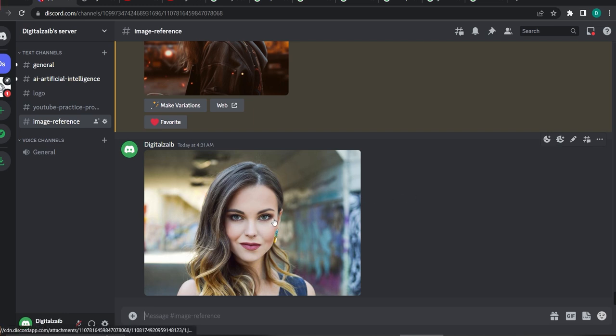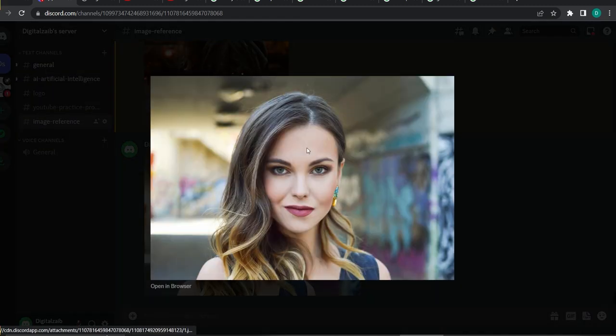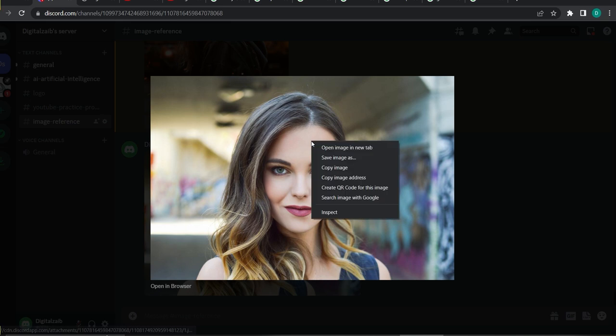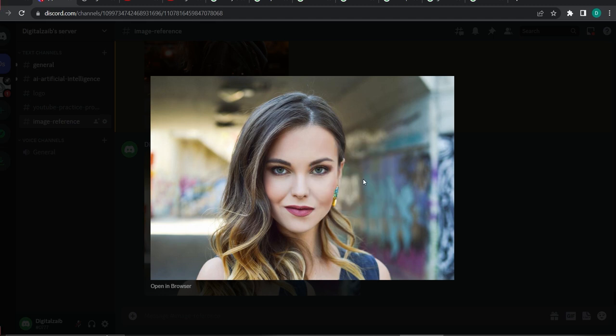Now what we have to do is click on this picture, then right click and copy image address. If you do not have the copy link option, then you have to click on copy image address. By this you will copy the link of this picture. So I will click on it, and as I click on it, our link has been copied.